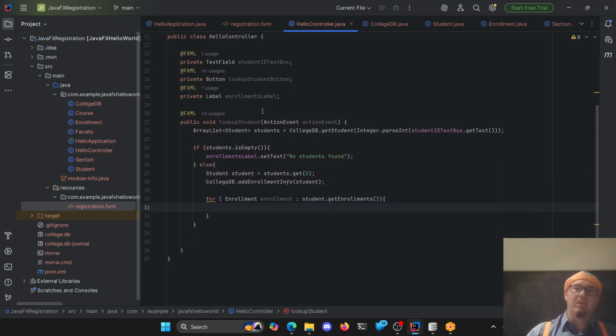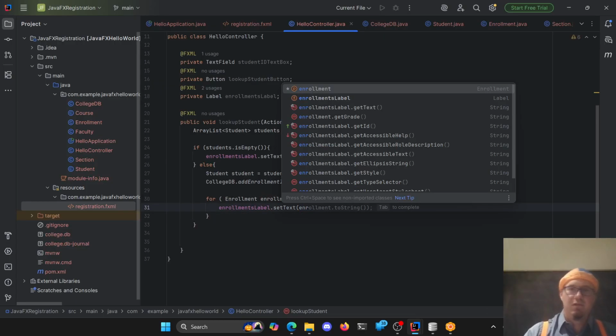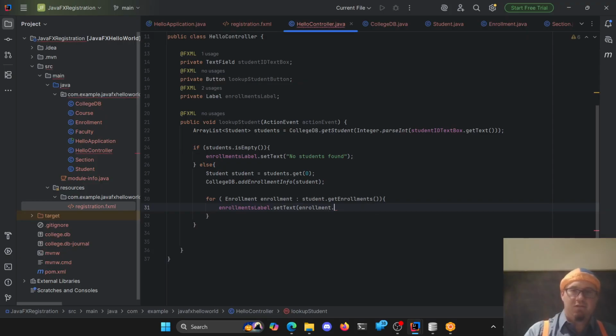we can go take our enrollment label, and we can go set the text to the enrollment label dot get text, plus a bunch of stuff here, right? Not ideal to build out strings like this, but again, it's not the end of the world right now. We can come back and do better things later. Just want to set this briefly here.